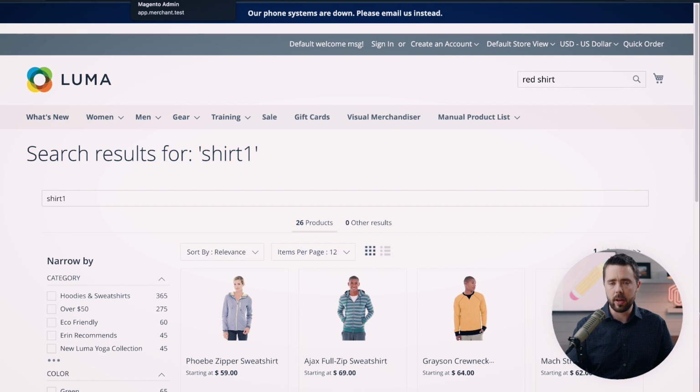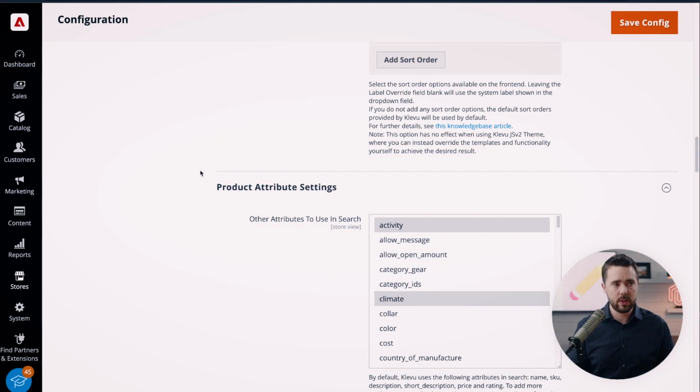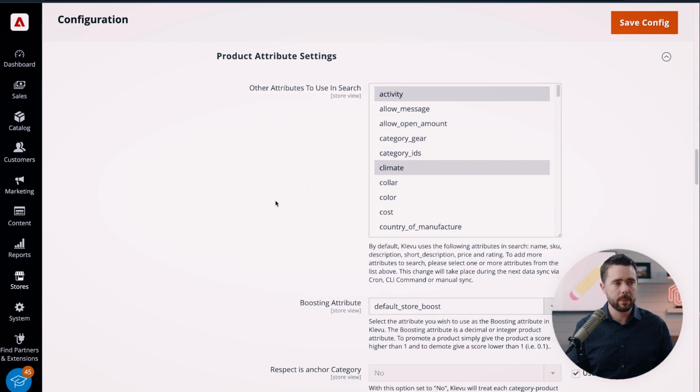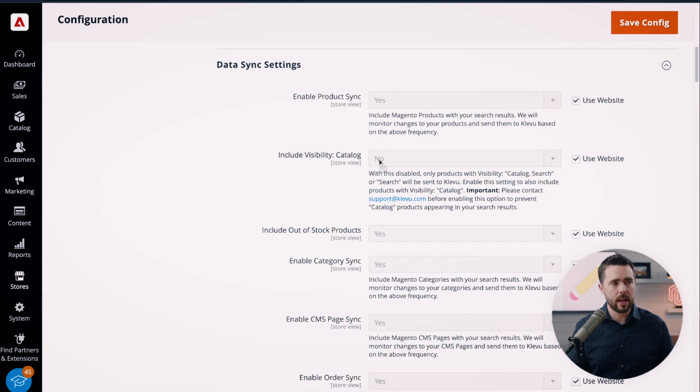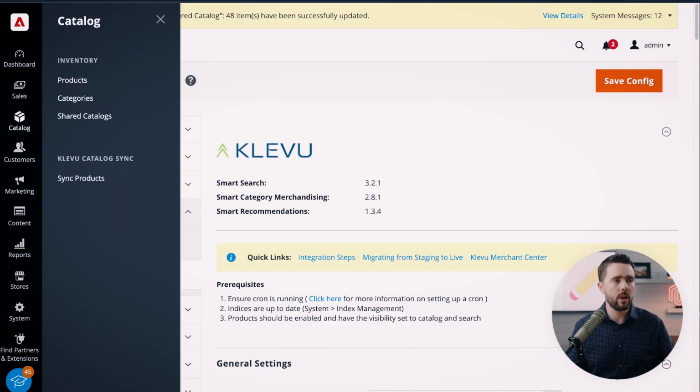I know this is a long video, but I want to take a quick second to show you how you can prevent a product from being shown on Klevu. You'll notice there in the configuration here, there's none of those settings right here. There is a way to control this. So I'm going to go up here and show you something. Include visibility of catalog. So read the note here. It says, with this disabled, only products with visibility catalog, search, or catalog and search will be sent to Klevu. Okay, so this gives us a clue as far as how to show or hide products going up to Klevu.